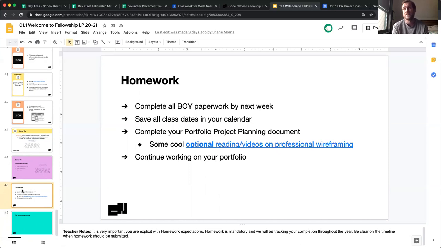Save all class dates in your calendar. So if you know my fellowship is on Mondays 4 to 6, create a recurring link or a calendar invite. And you may accept one from a program manager. They may have invited you to one. Click yes on that and just save those dates in your calendar. I like to make sure that my calendar, like to my email, is linked to my phone, because then it gives me notifications on there and I can quickly check when I start my day out what events I have to go to. Complete your portfolio project planning document.